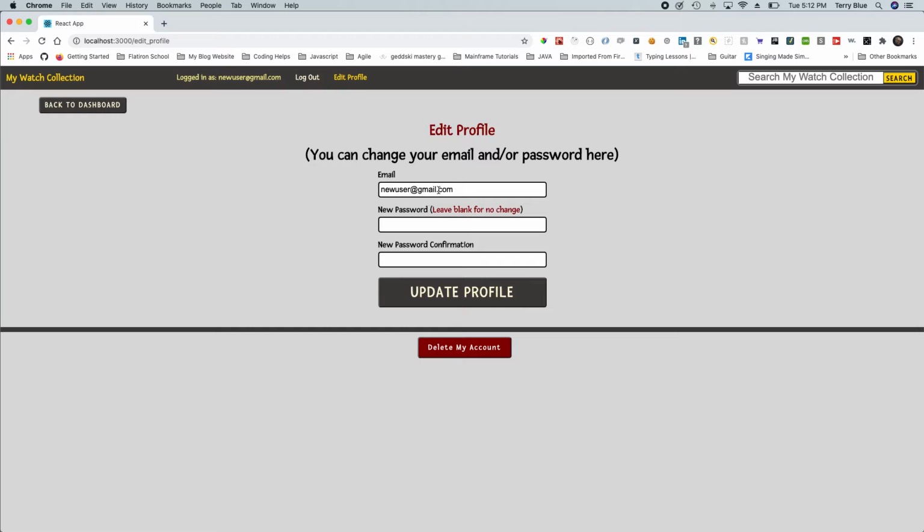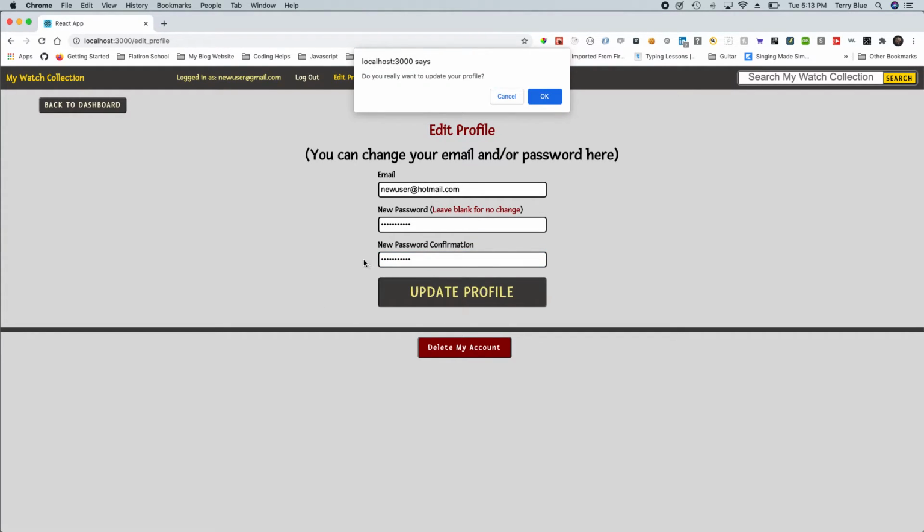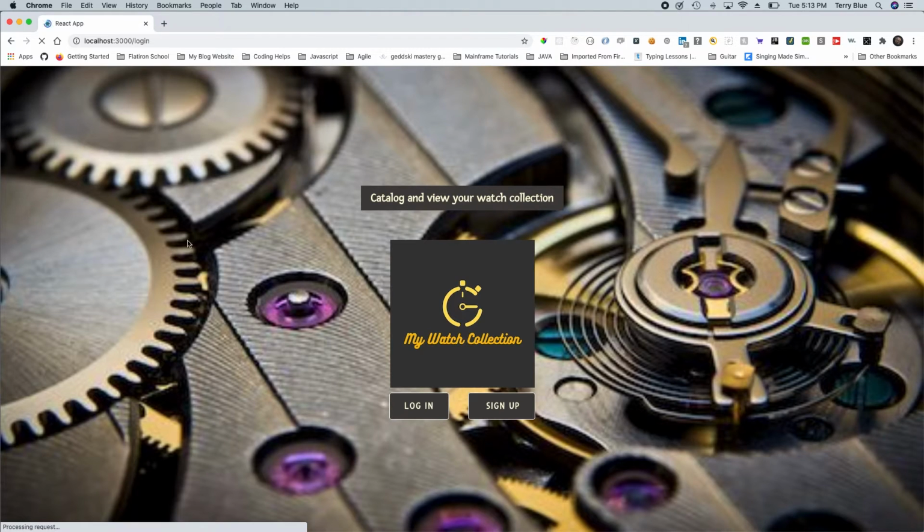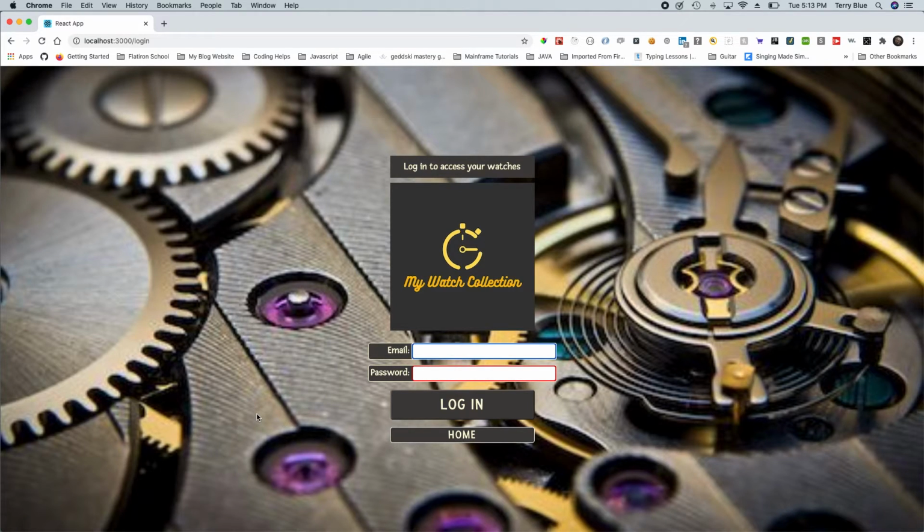I'll change the email address to Hotmail. I'll also change the password. And here it's asking us if we really want to do that update. Well, I do, so I'll click OK. Tells us it's been updated and that we'll need to log in again. So when we click OK, it will take us directly to the login field for us to log in with the new information for that user.